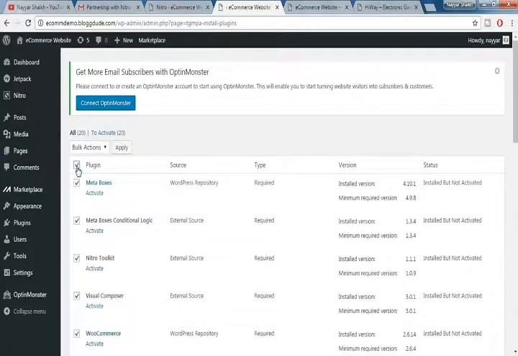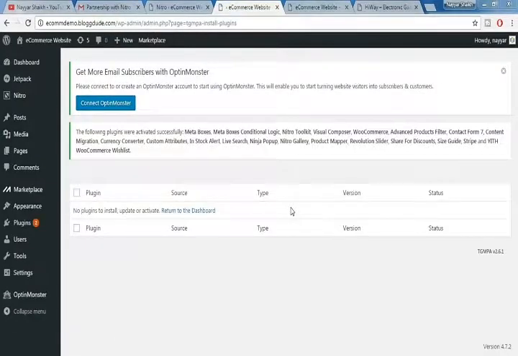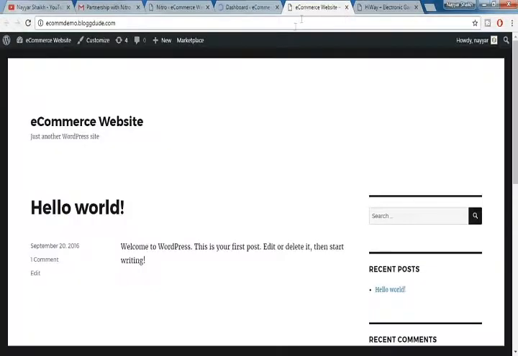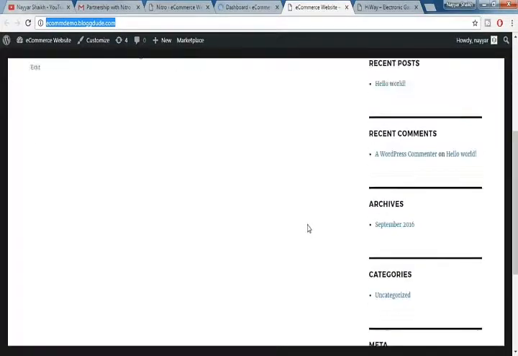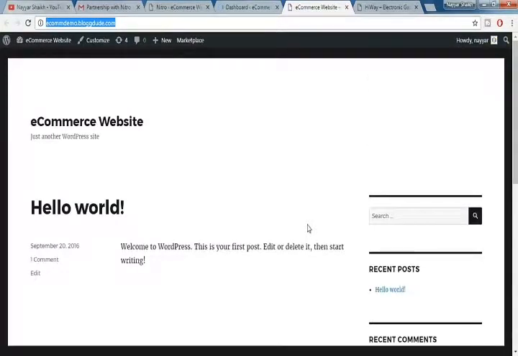Now again tick mark over here, so everything will get selected, and now we have to activate all the plugins. So select activate and click on apply. Okay guys, so all our plugins have been successfully installed and activated. Now again let's come back to the website and refresh the website. First let's see, this is how the website looked before installing the theme on the website. Now let's refresh and see how it looks like after installing the theme on the website.